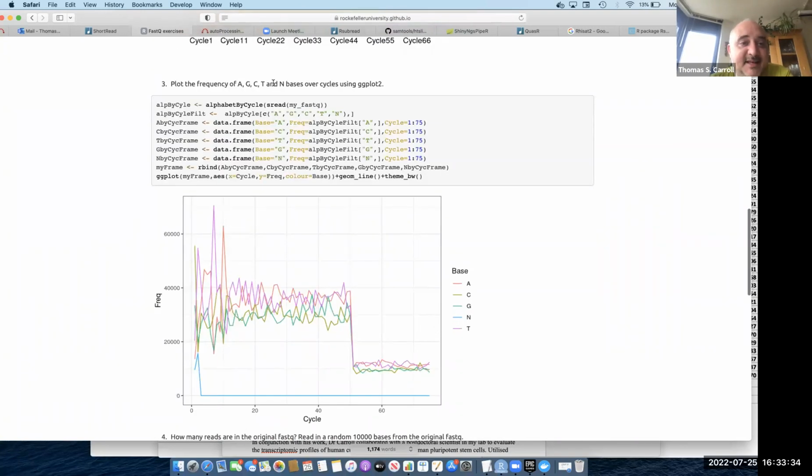Plot the ACGTN bases over cycles using ggplot. Well, we'll use the alphabet by cycle on the result of sread call on the short read Q object. So this will give the sequences, and then we can pass that to alphabet by cycle to give us the frequency of bases per cycle.